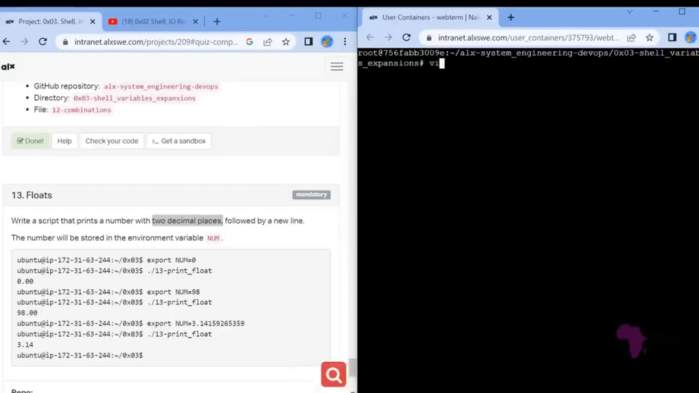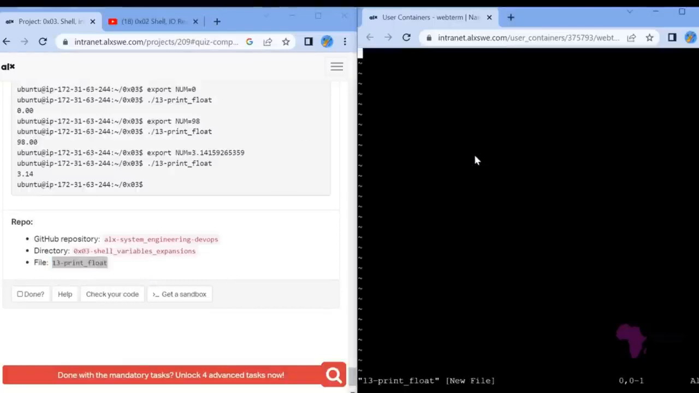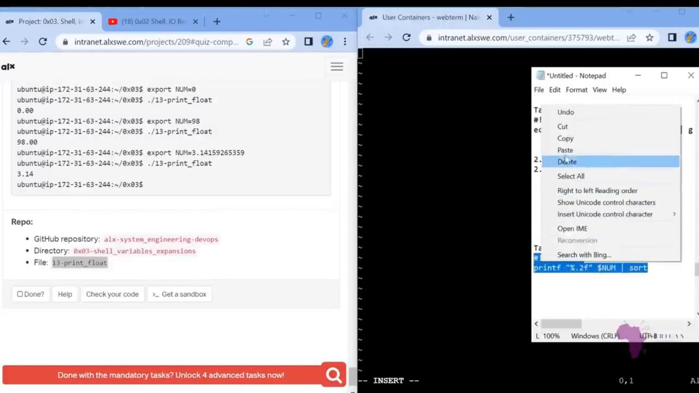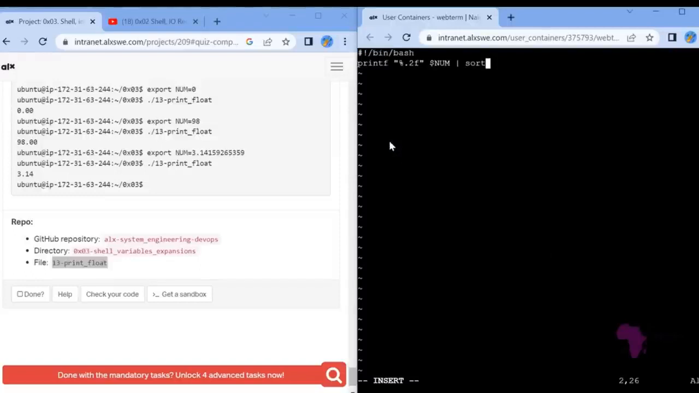First thing first, create the file name, like this. Insert like that. And then what we are doing is we want this way. So this is what we have already. We say that print for us %.2f, that is two decimal places, in a variable called num and sort.